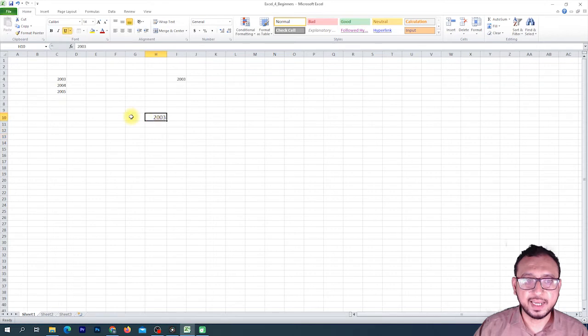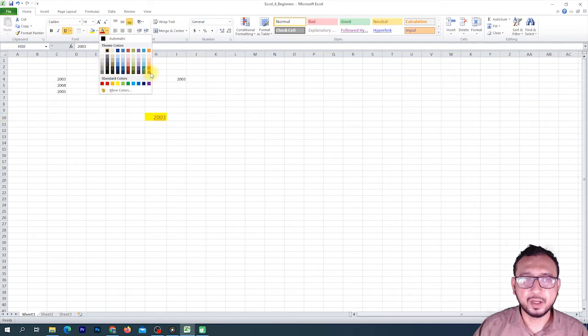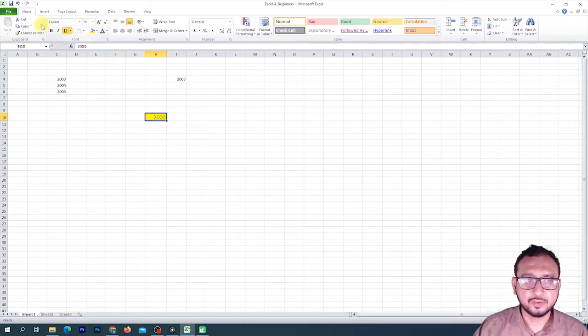So if I want to highlight this cell H10, I'm going to select this cell, then take my mouse over here, and when I press enter, this cell color is changed. Now if I want to change the color of the font as well, I can use this option. If I click on the drop down, you can see I have a number of colors from which I can choose. So this was the font section.